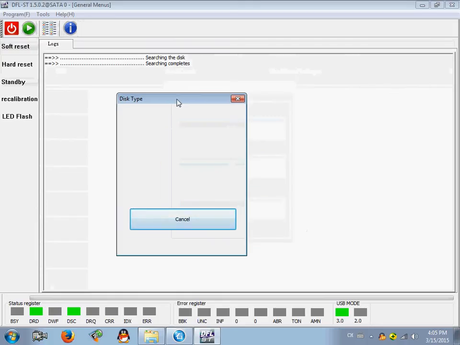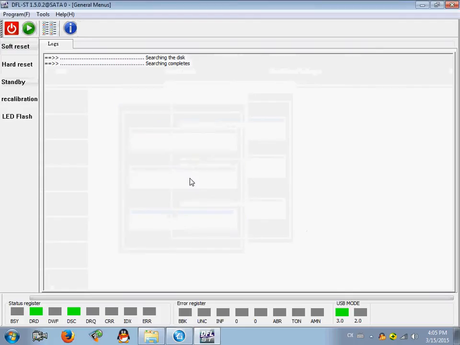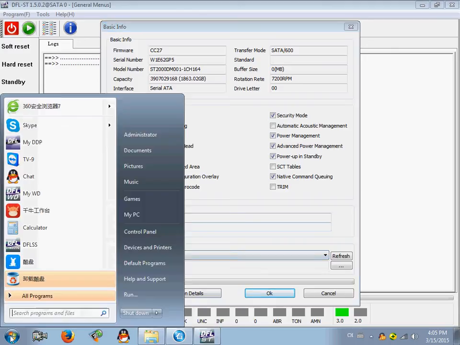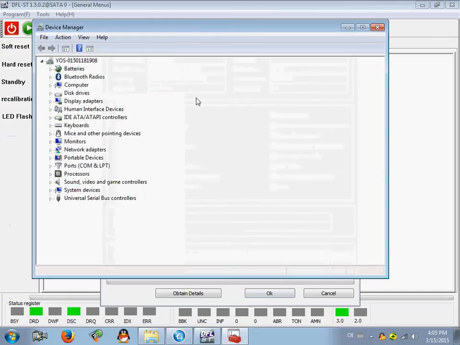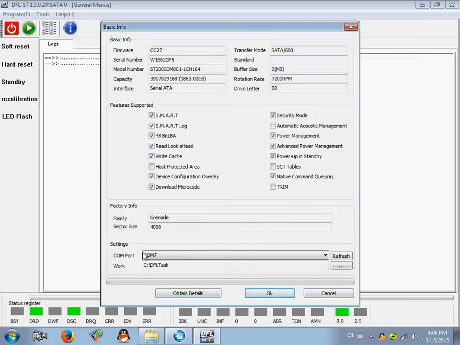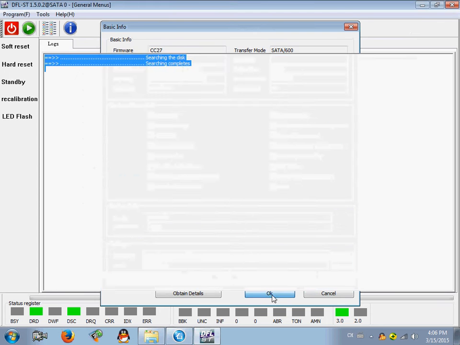Here users can select the hard drive family, the old hard drive or the Seagate F3 hard drive. Now I have connected one new Seagate F3 hard drive and I obtain the details. Here is the COM port to select. You can find out the COM number from the device manager. My PC, click the device manager, then here the ports, here COM7. So I'm now using COM7. You need to select the right COM port to work with. Okay, then I click OK.